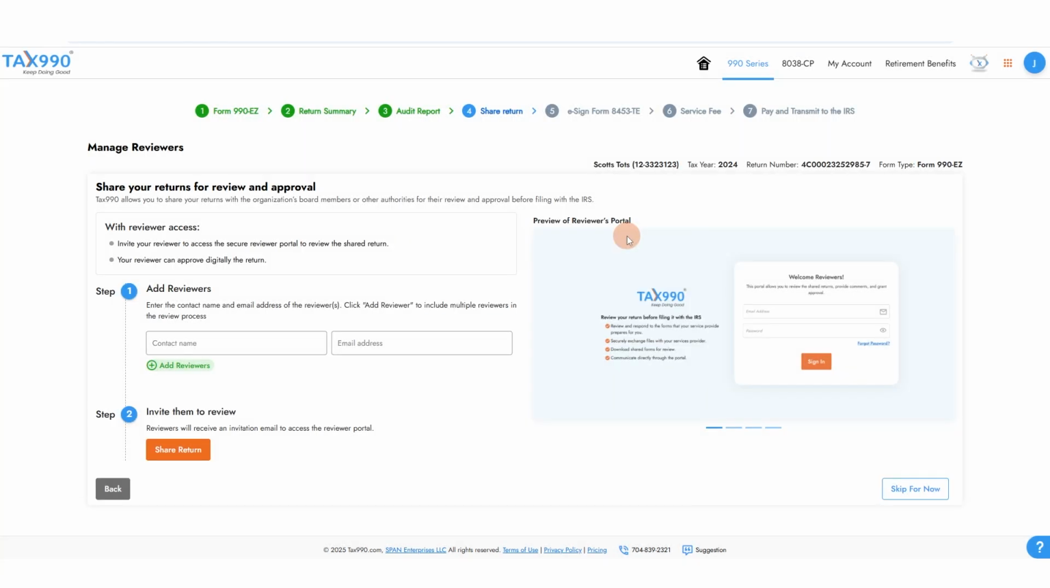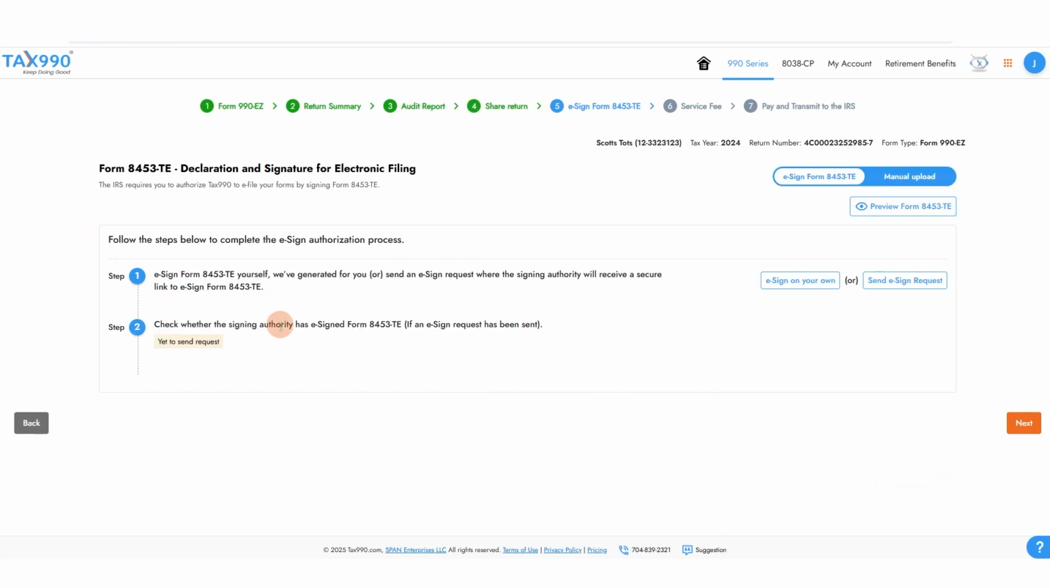You'll then need to add reviewers and approvers if you want. You can also skip for now. These will be people from your organization who you want to check over the return before filing it. And then you need to e-sign 8453-TE.